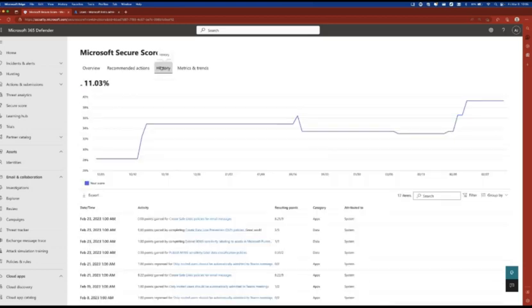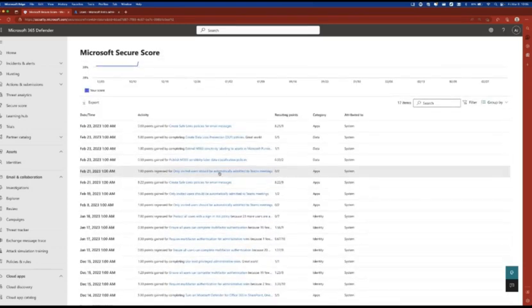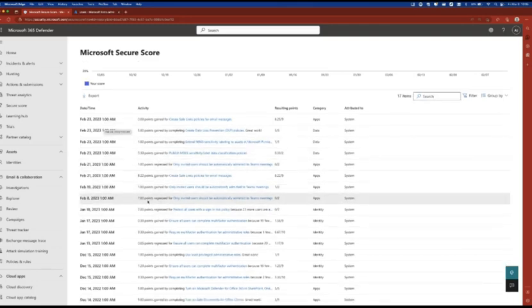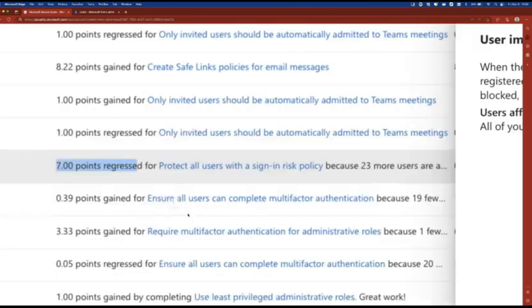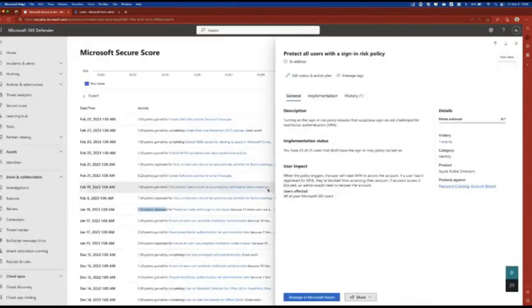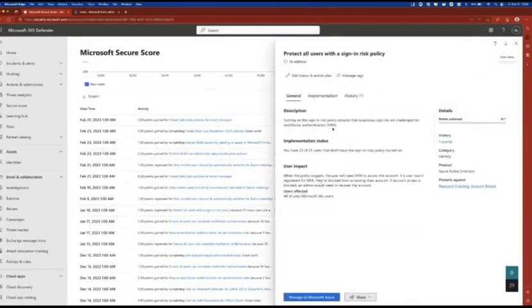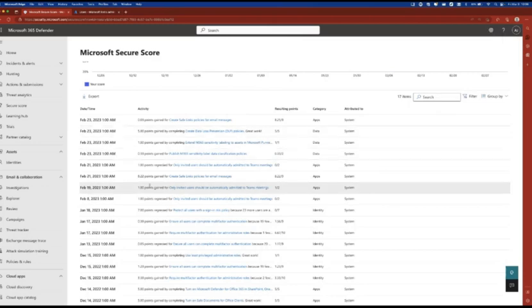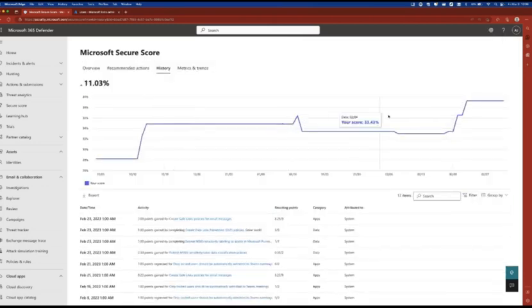Also nice from this view is the history view. So what has happened lately to get some higher level of a secure score. On February 23rd, I gained 0.03 points. That's not much by making a change here. I also gained 5 points by creating a data loss prevention policy. Gained 1 point for something with sensitivity labeling, and here we can actually go in and also sometimes we regress points. For example, we have 7 points regressed because if we protect all users with the sign-in risk policies, here we see, for example, that there are 23 more users here that are not protected with this, right? You have 23 out of 23 users that do not have a sign-in risk policy turned on. Therefore, I have a lot of points that I don't have. And maybe this is something that I want to implement. And here we can see the history of this.